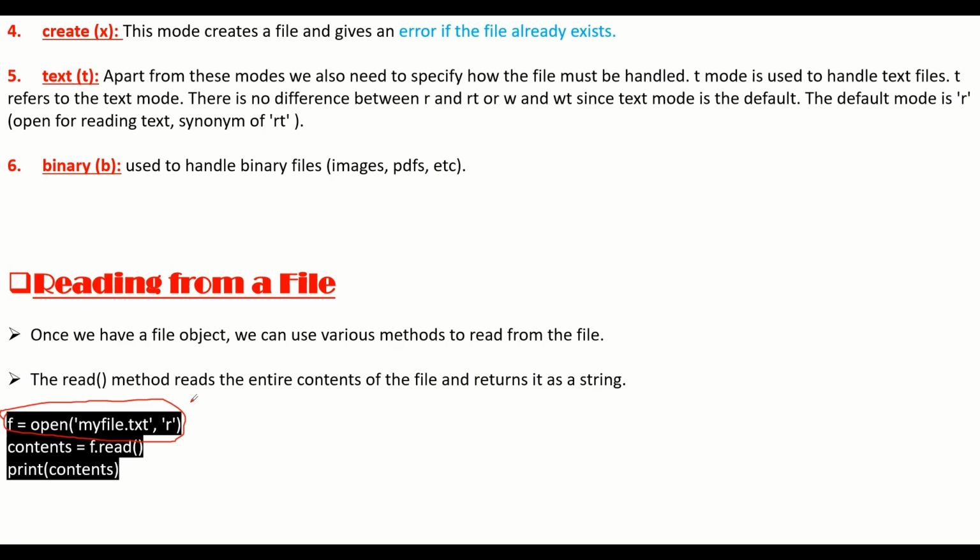So the code is f equal to open myfile.txt, and then specify your mode, which is R to read a text file, and then f dot read with parentheses, and then print your variable name where you have stored the contents. So this is the variable contents.